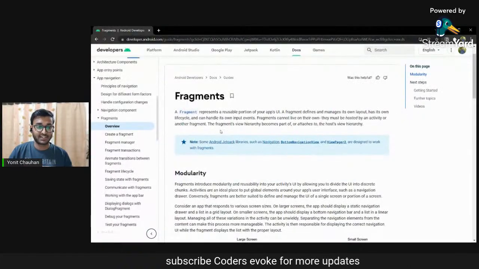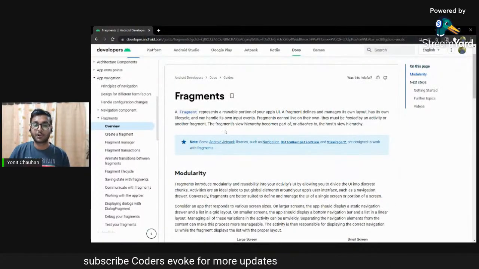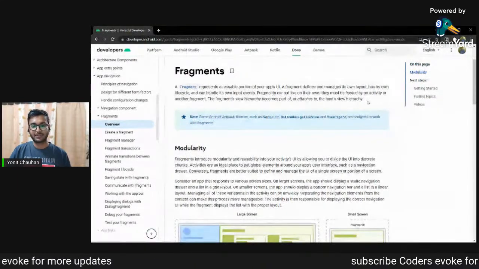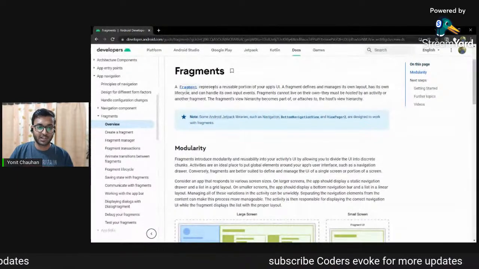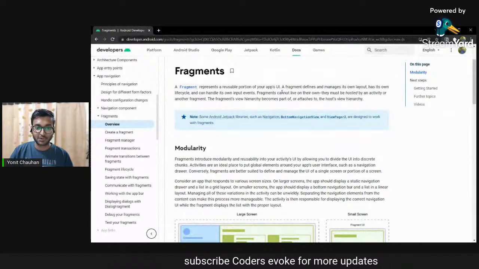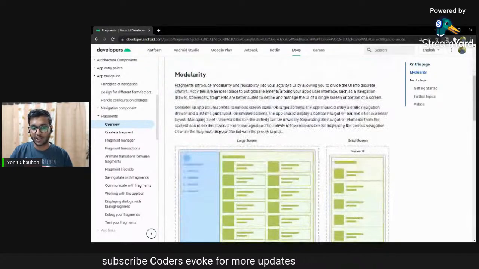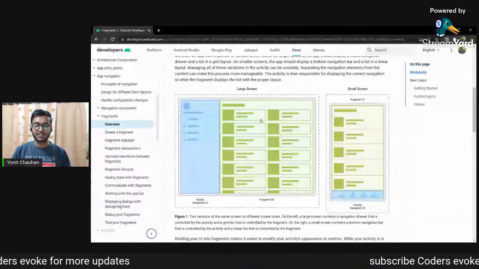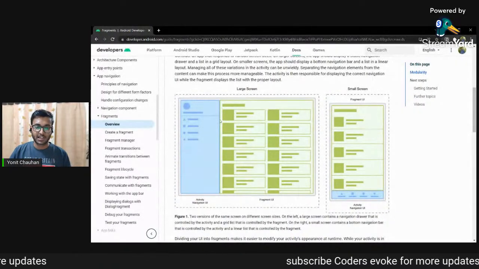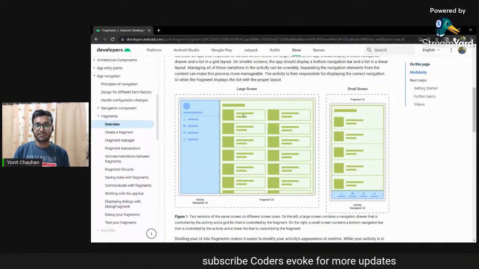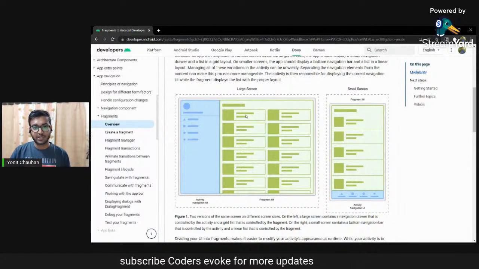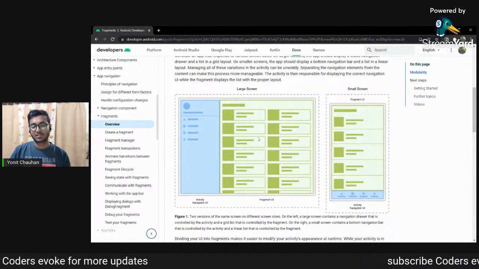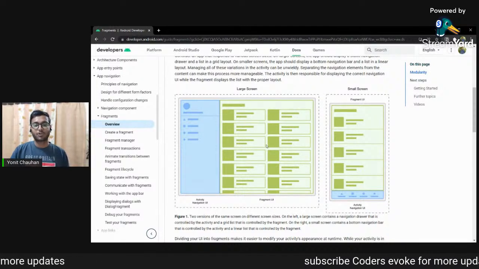This is the official Android documentation page for fragments. Here is a paragraph I would like to read out: a fragment represents a reusable portion of your app's UI. What does this mean? For example, in tablets or larger screens, if it's an activity, it will have a single layout and you cannot play around much, right? But with fragments, you can reuse the layouts and the whole code in different ways.